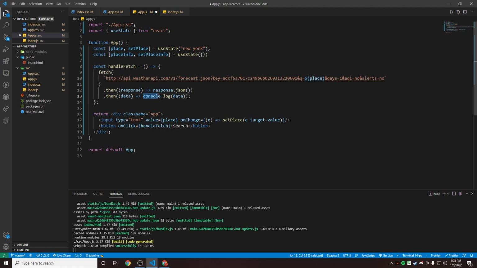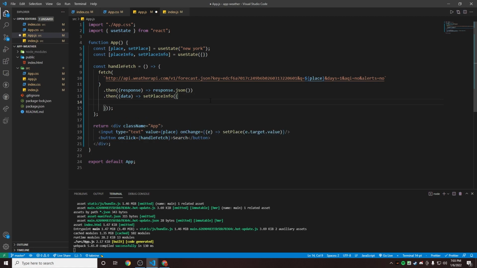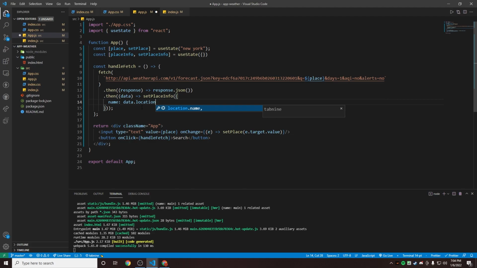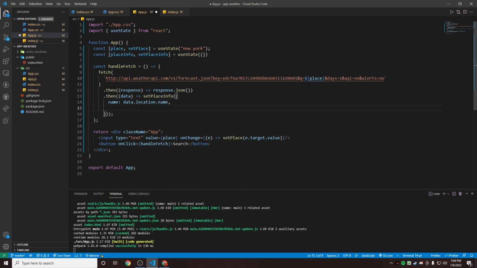Here, console log data, we need to set place info and the information that we want, right? So let's see. We want the name, which is going to be location and name. So data that location that name, and for the country, we want data, location, and country.